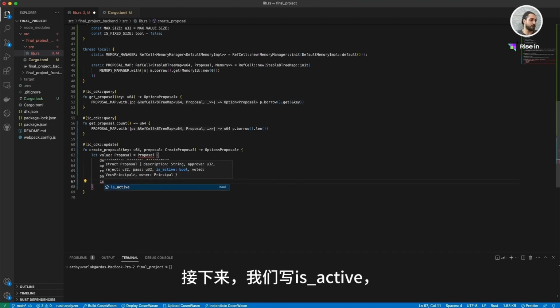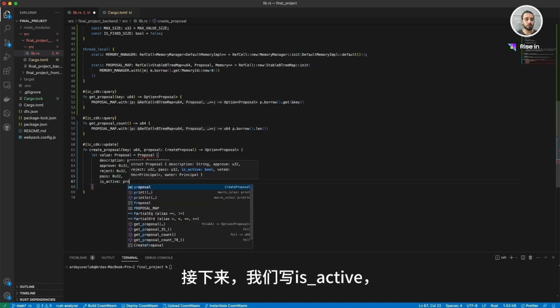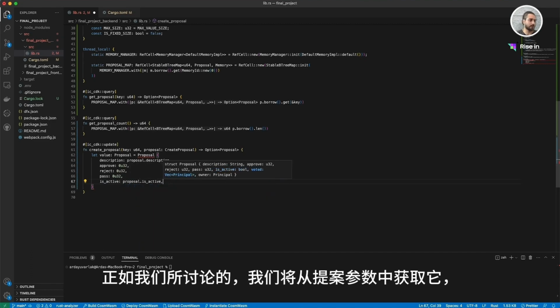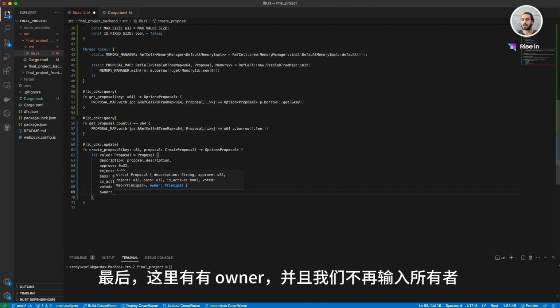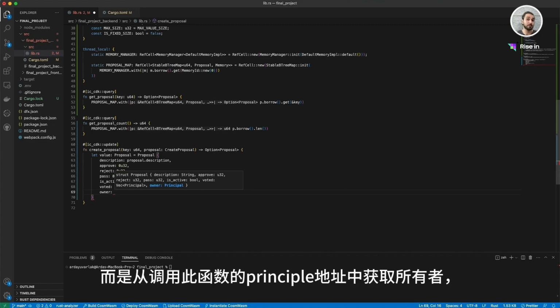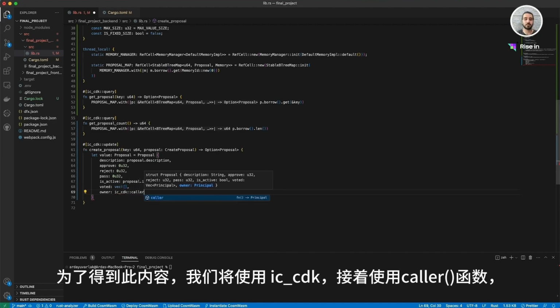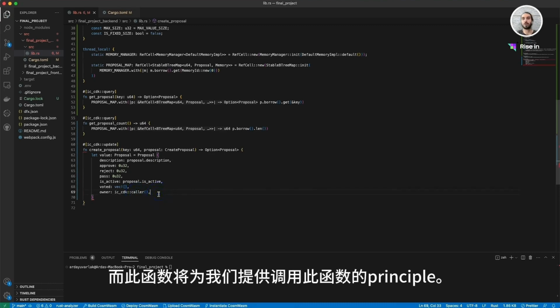Next, we will have our is_active, and as we talked about, we are going to get it from the proposal parameter. And we have voted, and we are going to initialize it with an empty vector. And finally, we will have the owner, and again, we are not typing the owner. We are getting the owner from the principal that called this function. To have it, we are going to say IC CDK and use the caller function, and this IC CDK caller function is going to provide us the principal that called this function.